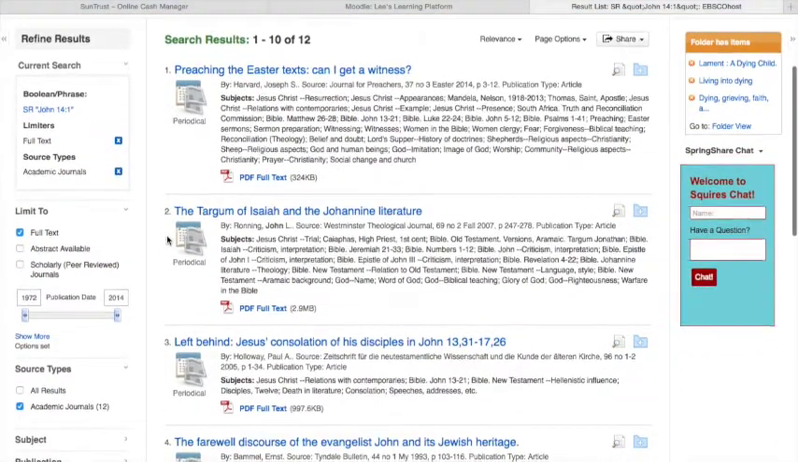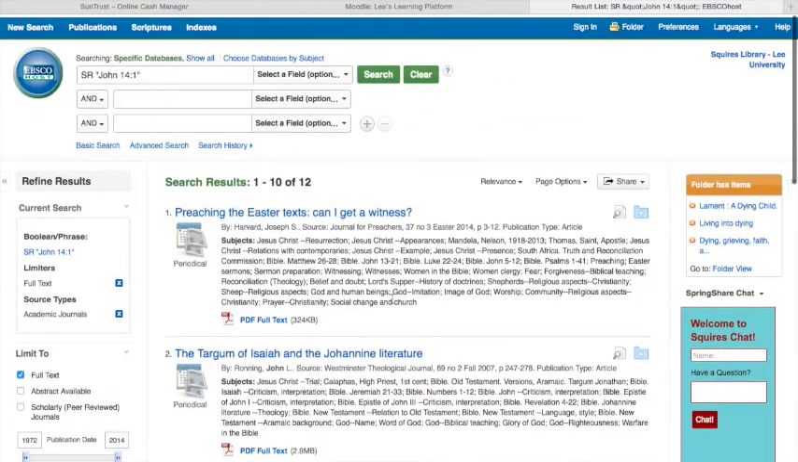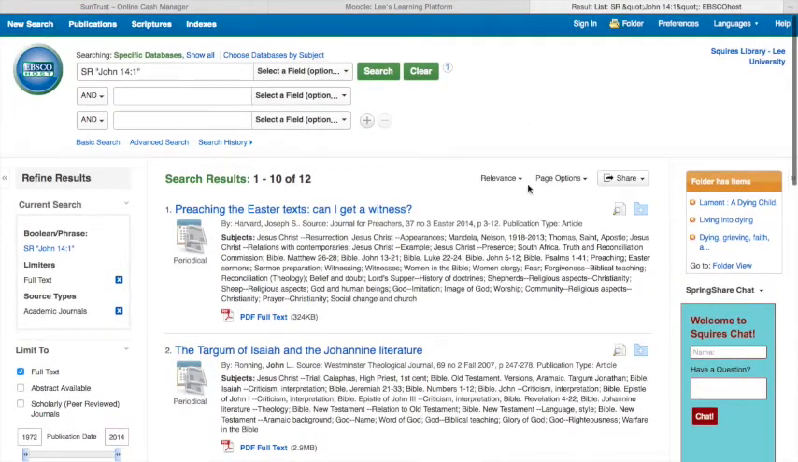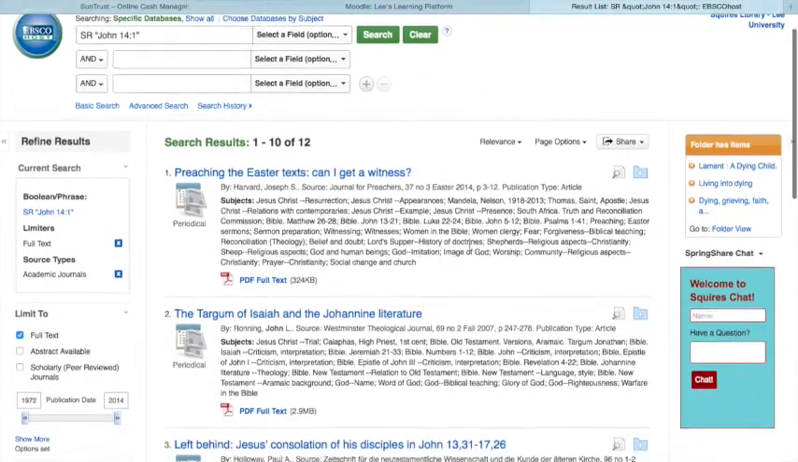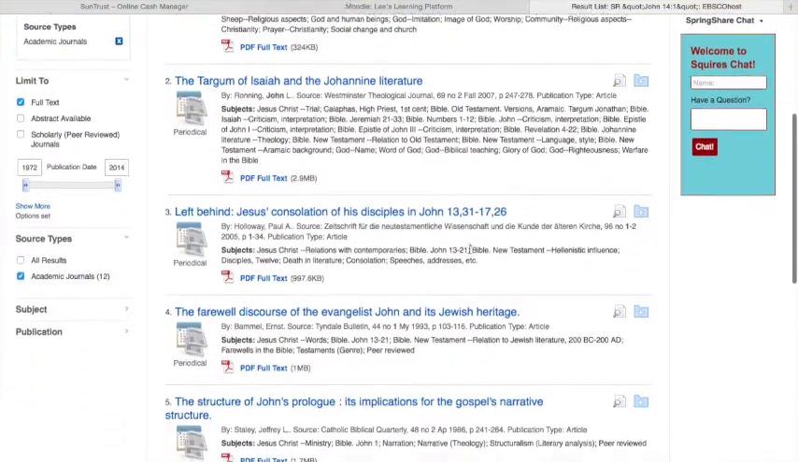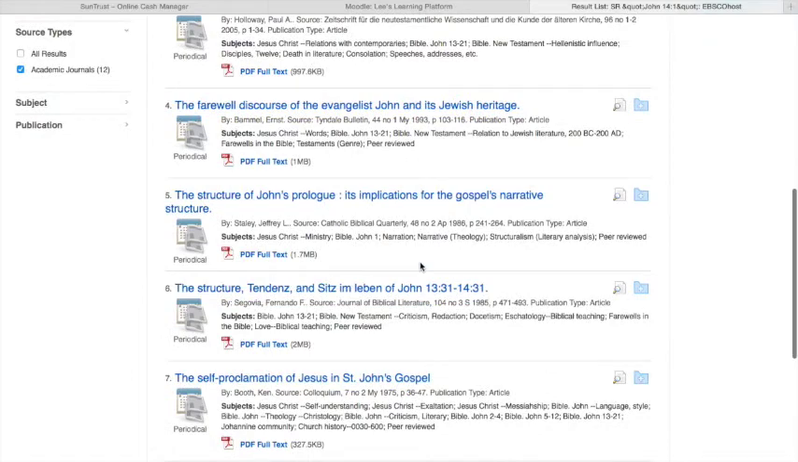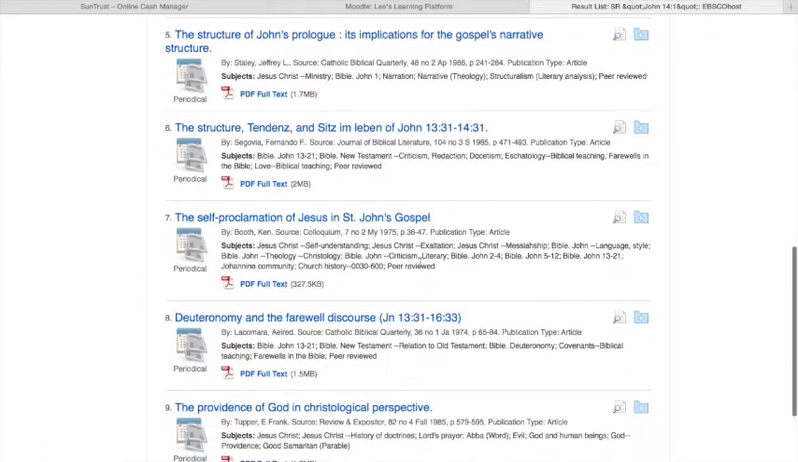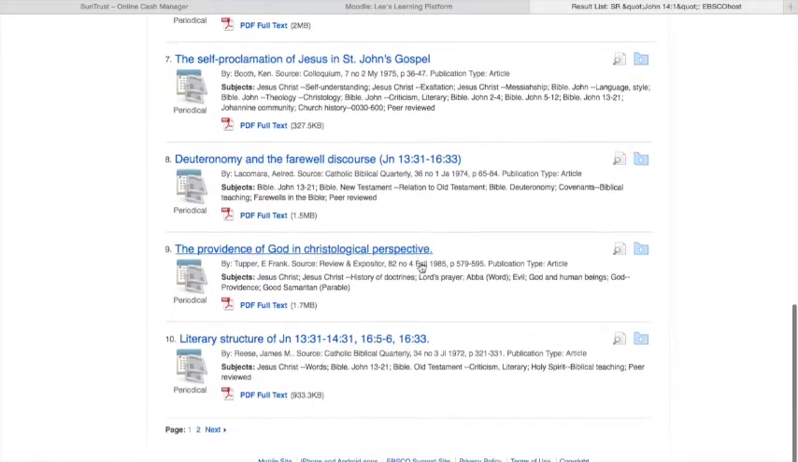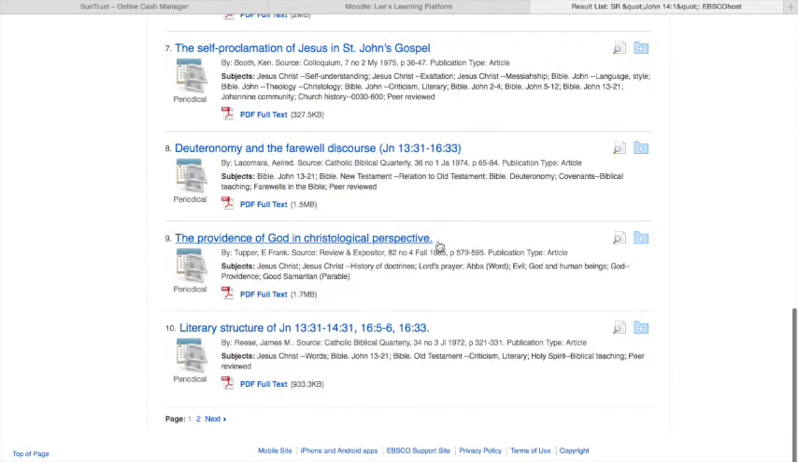And I can sort through these the same way. I can add them to my folder, which still has my other ones in there. Let's say this is about Easter. Here's one about the providence of God and Christological perspective. Now, providence is a major issue when you're dealing with dying. So I think I want to add that in.